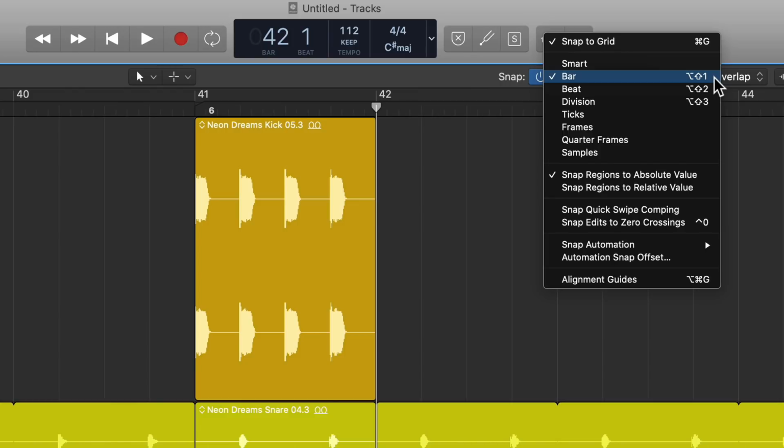All right, guys, that's pretty much it. Those are 8 tips and tricks to speed up your audio editing workflow.